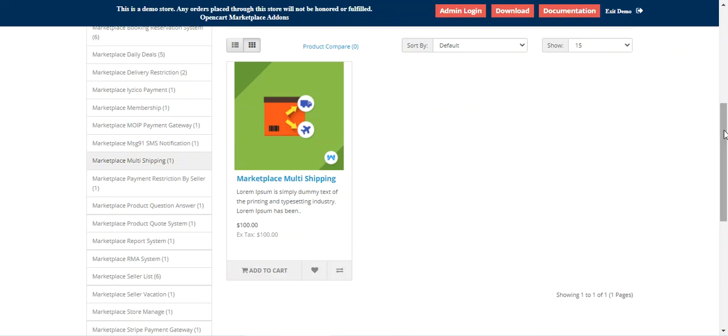So in today's video I'll be showing you the workflow of the same at the customer's end, and we'll be checking out the initial configurations that are required for this particular plugin.